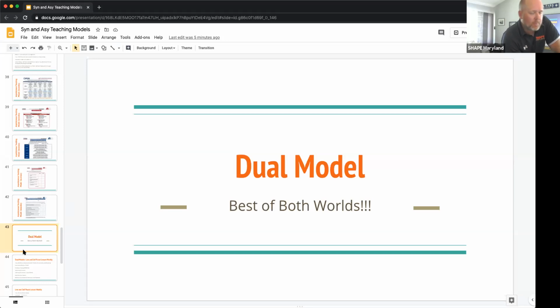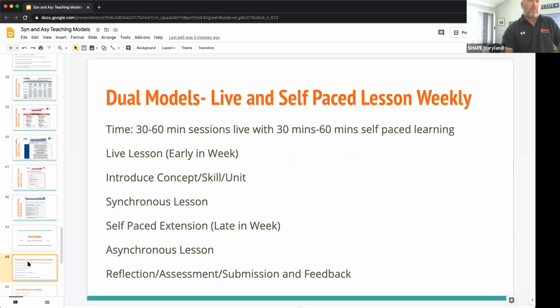so the dual model, here we go. The dual model is what I came up with, and this is my brainchild hybrid that I finished up today. So the idea of a dual model would be you're live and self-paced. Kids would do an early in the week live lesson where kids would be introduced to the concept, skill, or unit. Then it would be a synchronous lesson. You would then have that self-paced extension as the week went on to the prior class, where your asynchronous learning would occur with your reflection, assessment, and feedback. It would all be placed there.